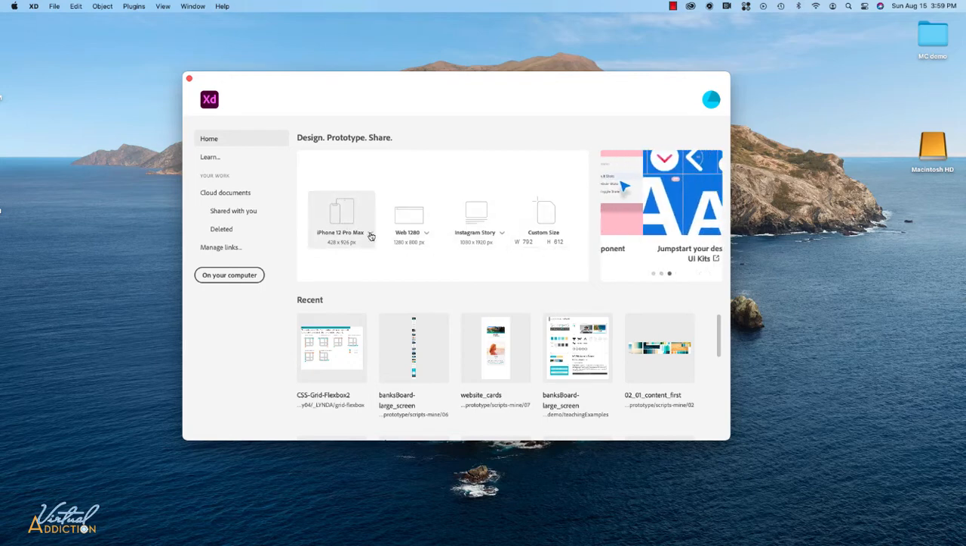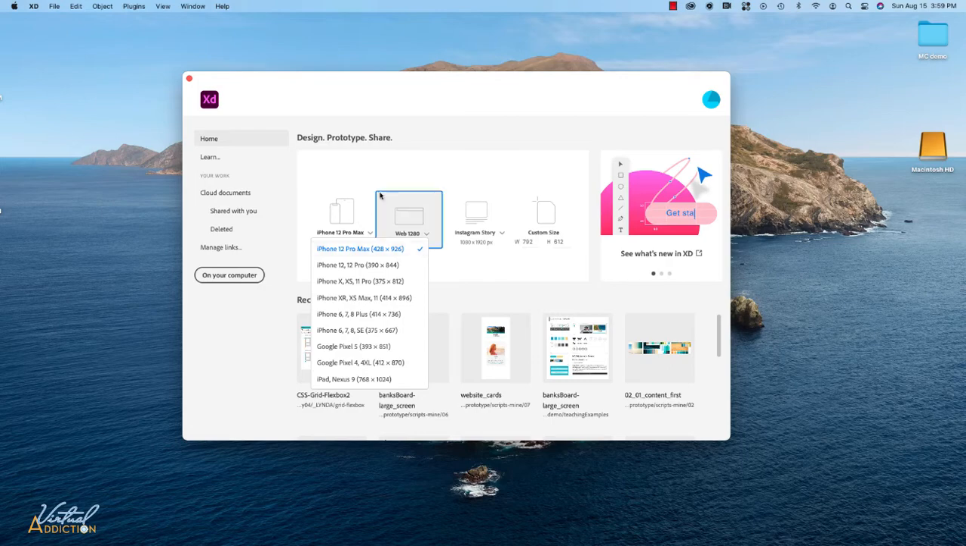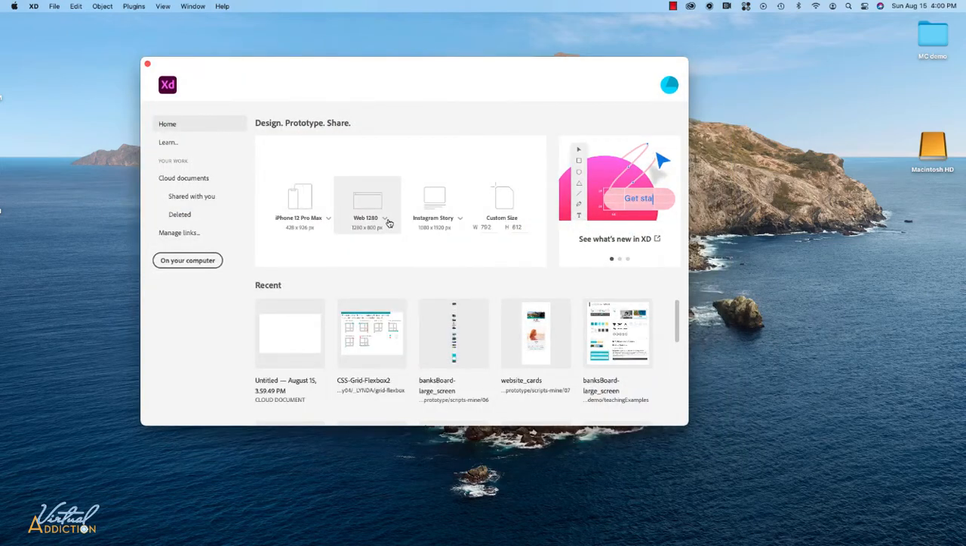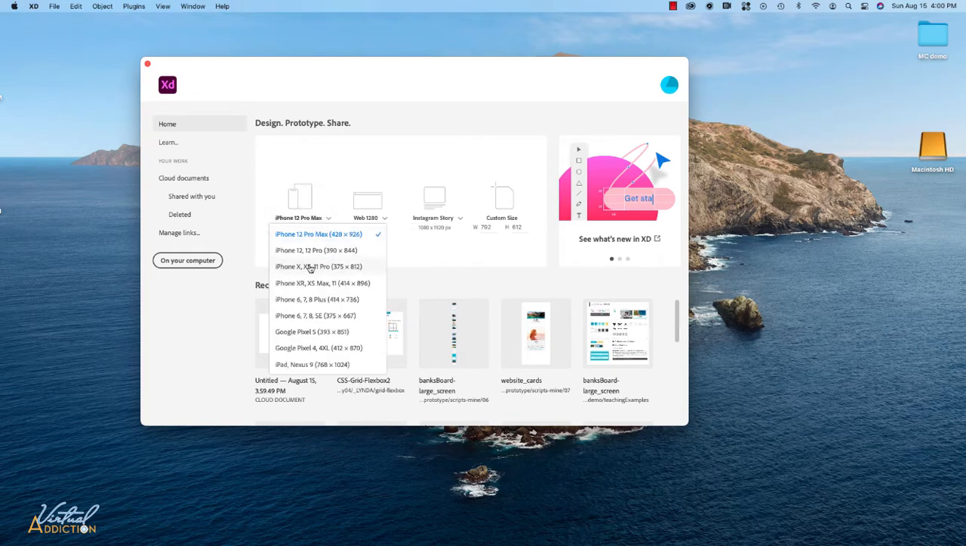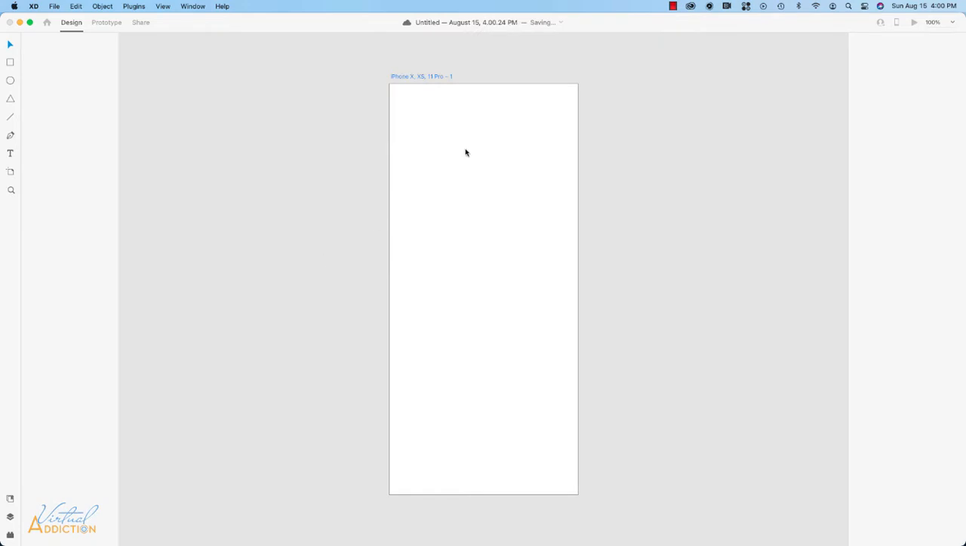And there are several presets that are available to you, so if you wanted to make a phone-based size document, you could choose from the pull-down menu here, or if you wanted to make a web-based document, there are presets for web-based sizes, Instagram stories, or you could just choose a custom-sized interface. So I'm going to just choose to make an iPhone X size document. You can always change this, you're not married to the size, but it's good to start with something.